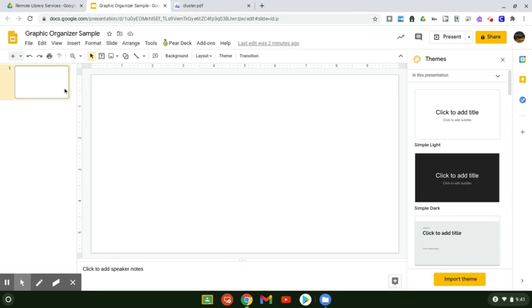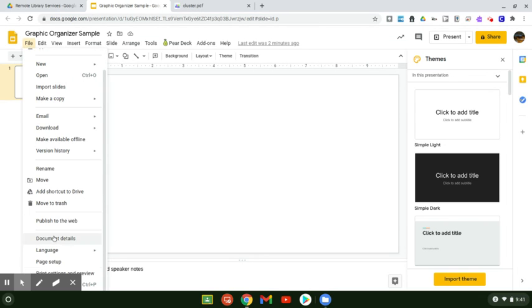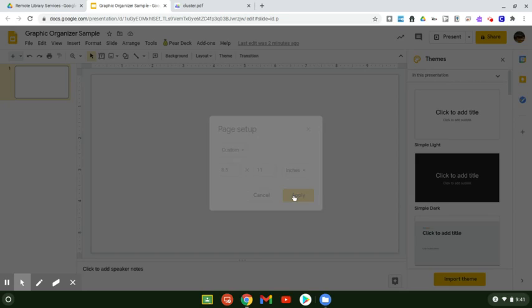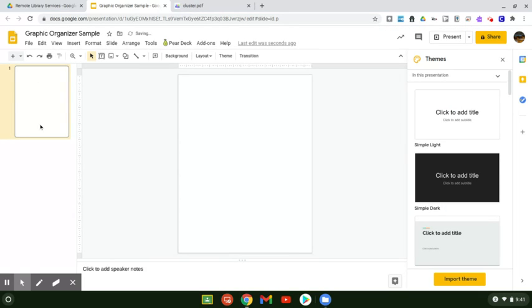The first thing is you have to change the orientation of the slide. So you're going to File, Page Setup, choose Custom, and it's going to be 8.5 by 11, the size of a piece of paper, and Apply. And you notice the orientation of the slide changes.